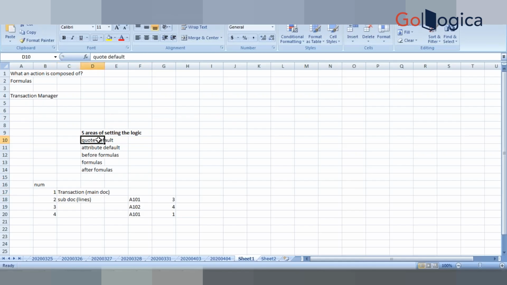So we saw the quote default where we can set logic to multiple attributes. We saw the attribute defaults, where the logic is specified to a particular attribute. Before formulas is also similar to quote default; we can set values to multiple attributes, even after formulas also. But quote default will run at the time of creation of the quote. If we click new transaction or create quote or some kind of cross invocation action, at that time only this logic will run. When we say default, it is at the time of quote creation or transaction creation.